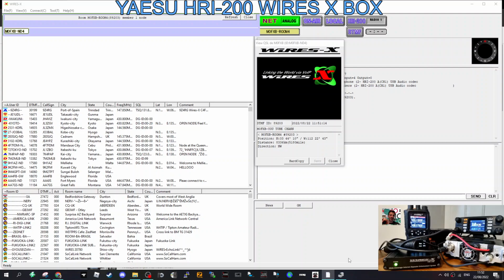My room number is 89203 and I'm with M6LSJ using the YSX system and a HRI-200 box. So we're just going to quickly show you how to set up your room if you haven't already done this. Now you do need to have the HRI-200 box to do this.